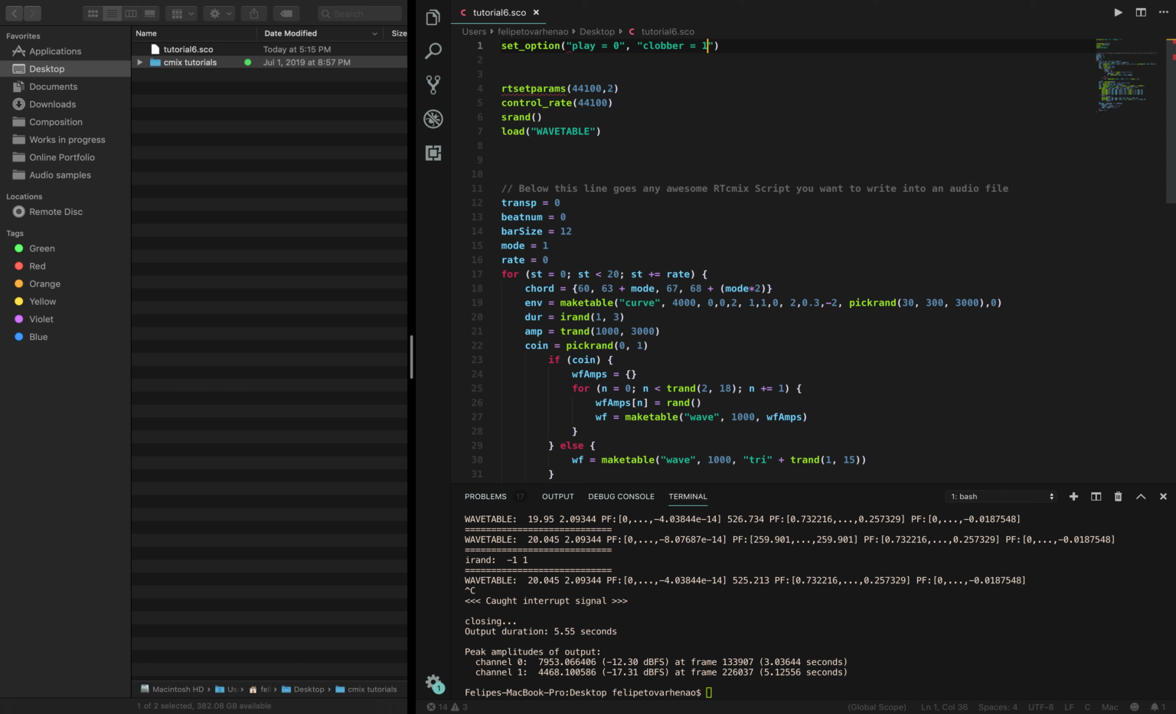And what these arguments do is the play argument determines whether to play the script while rewriting the file. So if it's set to 1, it plays it, and if it's 0, it doesn't. And setting it to 0 is actually very helpful because it takes less time and CPU to write it. And the clobber argument allows RTcmix to overwrite the file if it already exists in your computer. And in this case, that's what I want, so I'm going to leave it as 1.